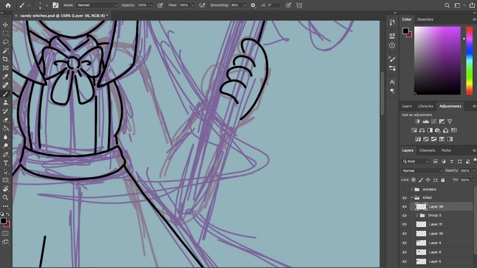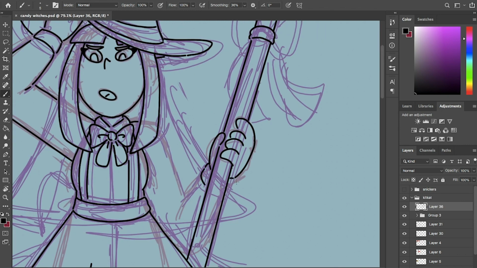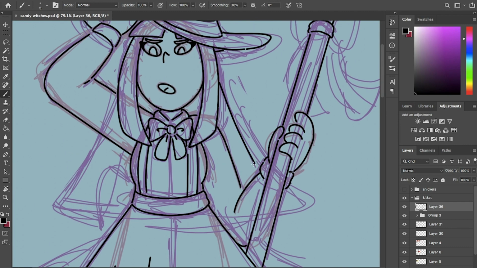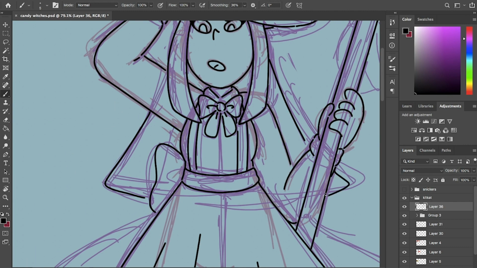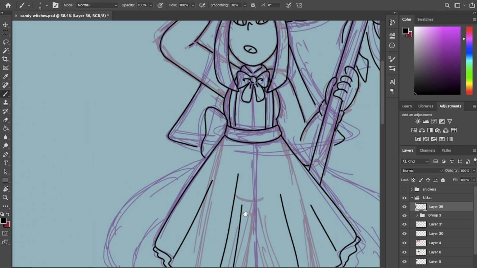So I then lined her, getting a lot better with this different tablet for sure, and then it was color time. So I knew for sure I wanted one half to be the colors of the original Kit Kat, and then the other half I was going to make into green tea.